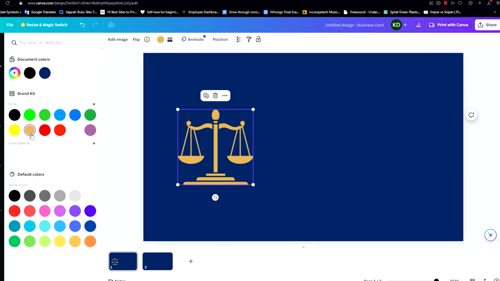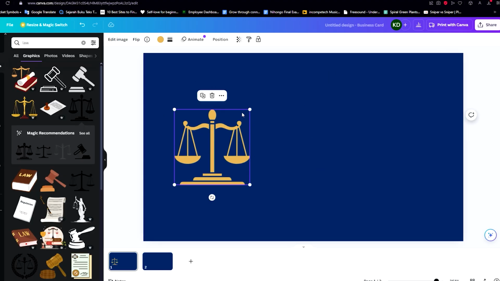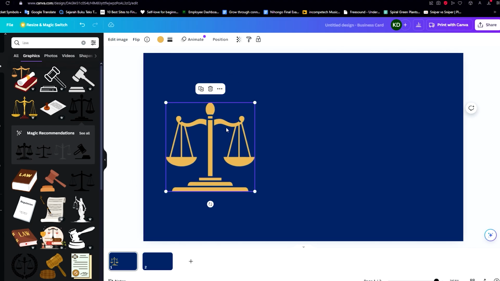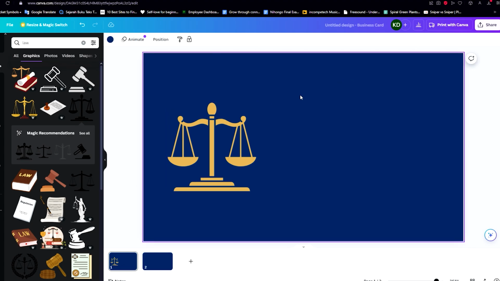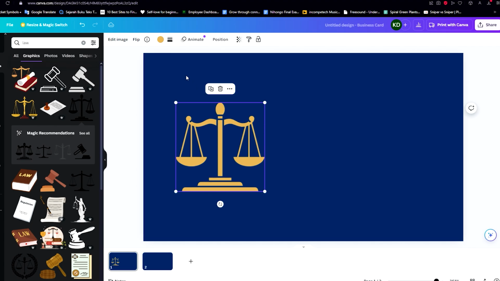I'm gonna go with something like gold for this one. Now it looks, well, very nice. It matches with the color. So when you're trying to make a business card or just anything in particular, like when you're trying to design, it would be very nice if you would match the colors together, you know, to create a balance, so that it would be really nice to the eyes.